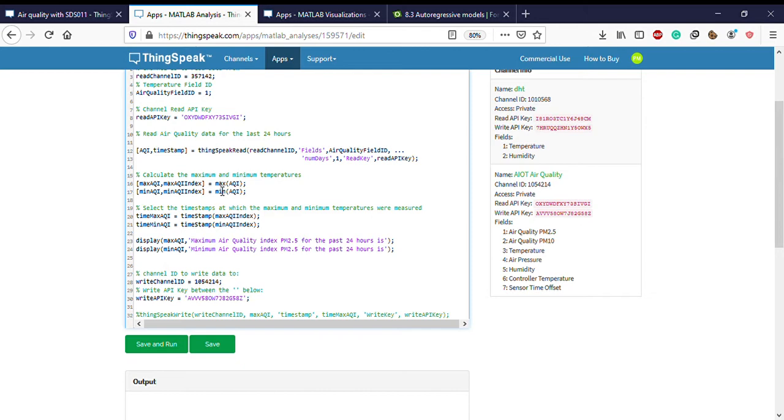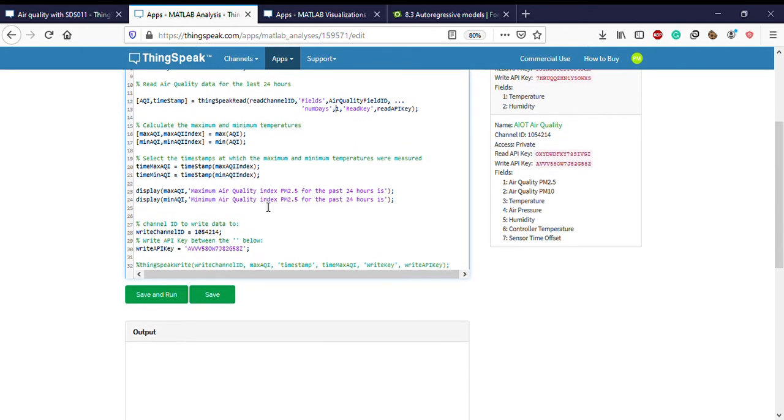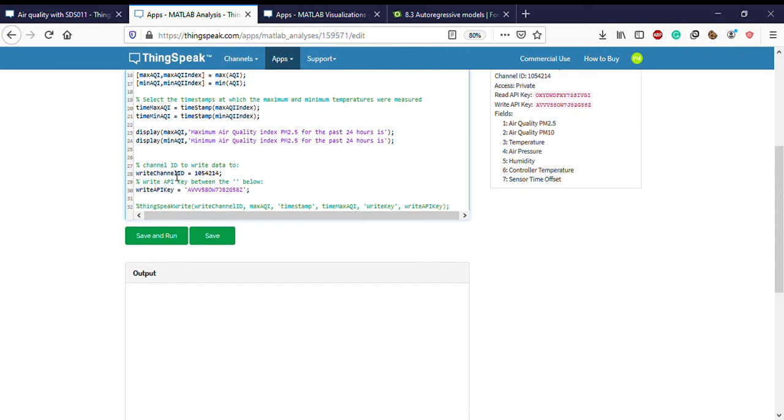And then I calculated the max and min of that AQI data, and stored it as max AQI with max AQI index and min AQI index. And then I calculated the timestamp using the index value and stored it as time max AQI and time min AQI. Then I simply displayed the max AQI and min AQI, and wrote it back to my own channel. Here I have not written it back, but we can do so.